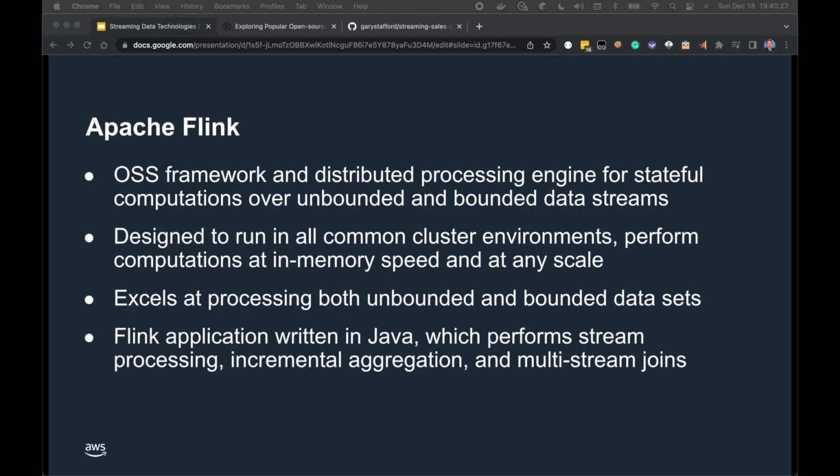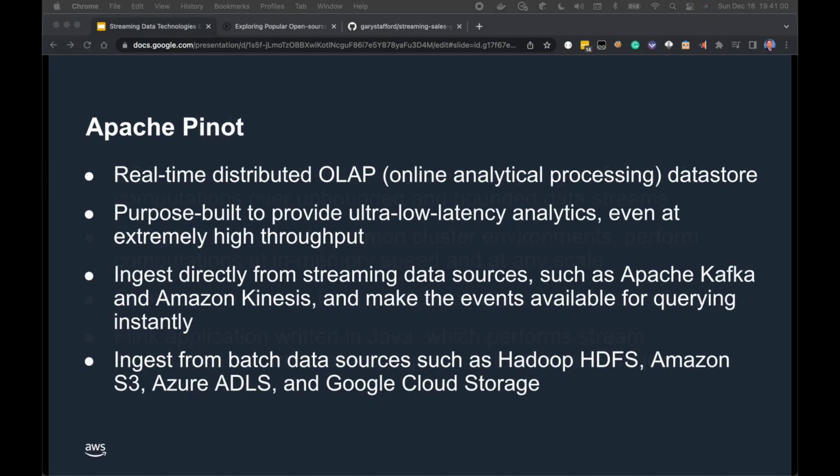Next is Apache Flink. Apache Flink, again, is an open source framework and distributed processing engine for stateful computations over unbounded and bounded data streams. Apache Flink is designed to run on all common cluster environments, perform computations at in-memory speed and at any scale. Apache Flink excels at processing both unbounded and bounded data sets. Flink applications are written in Java, which perform stream processing, incremental aggregation, and multi-stream joins.